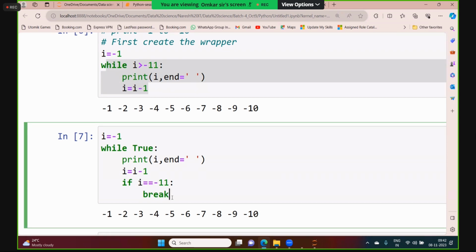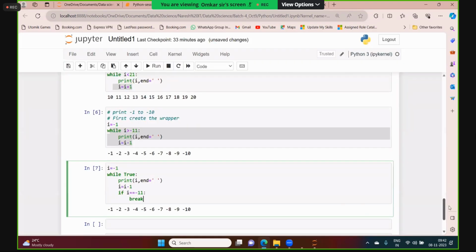So whenever you think you are going into an infinite loop, provide an if condition inside the loop. That is a suggestion I can give, if by mistake you are going inside an infinite loop.